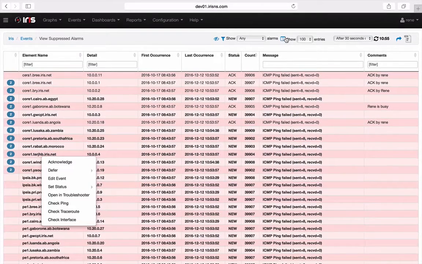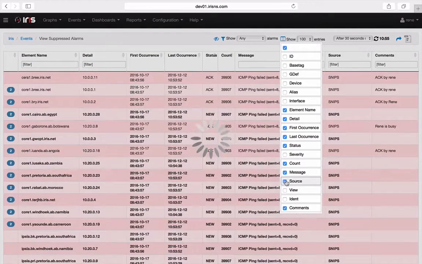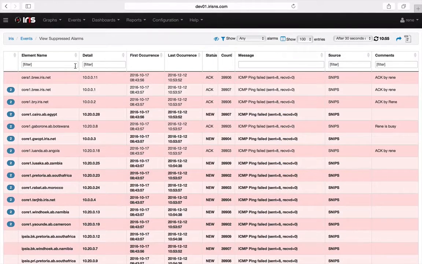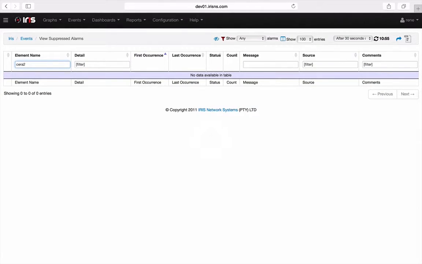You can show and hide different columns in your view by clicking here. Select the columns that you would like to show or hide. I'm going to show the source column, as this will tell me which subsystem generated this alarm. You can order the information by clicking on the headings of the columns. If you type text into the fields, that will filter the information that you would like to see.